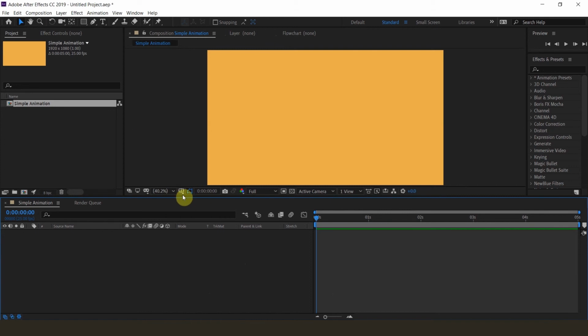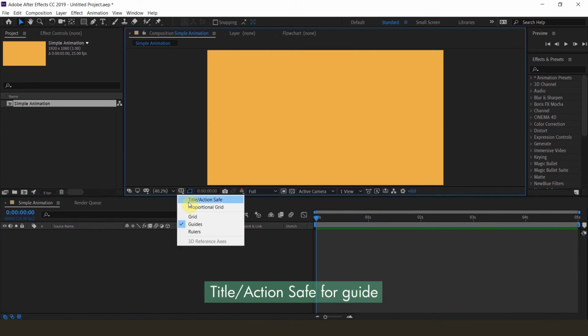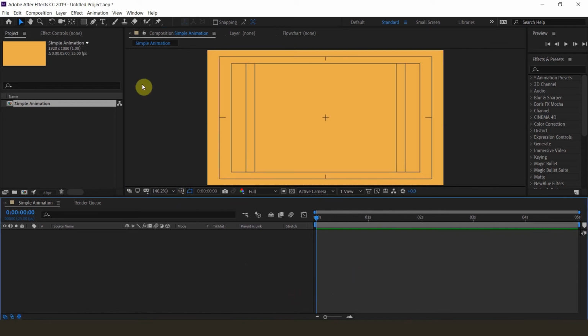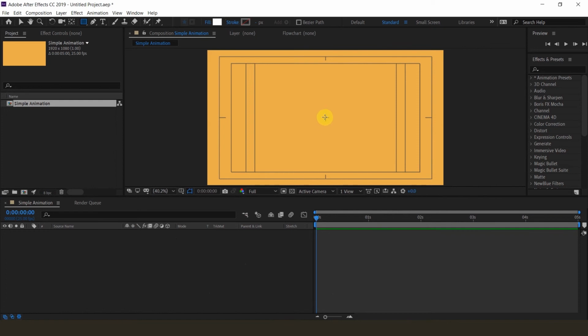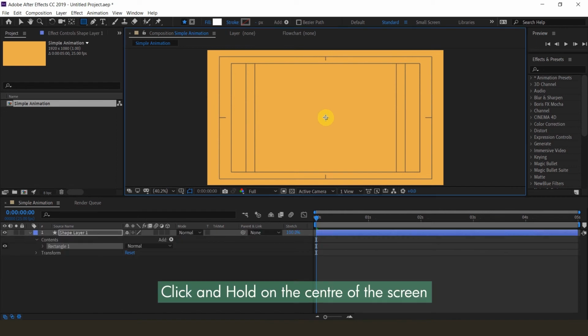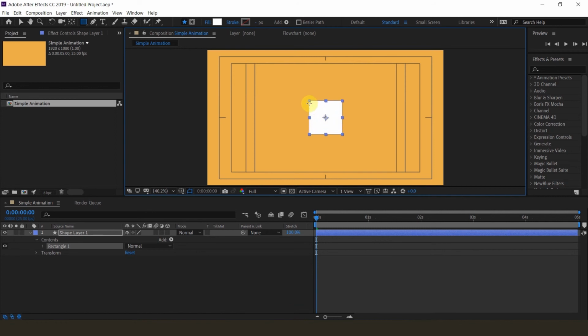Alright, and before we start animating, let's turn on our title action safe here by clicking on this rectangle button here. This is just for a guide. So if you click on this rectangle tool and then just choose your fill, I'm just going to make it white. And basically I'm going to hover my cursor over the center of the screen here, just approximately, and then click and hold on the screen, and then hold Ctrl and Shift and drag your cursor along the screen to create a perfect square right from the center.